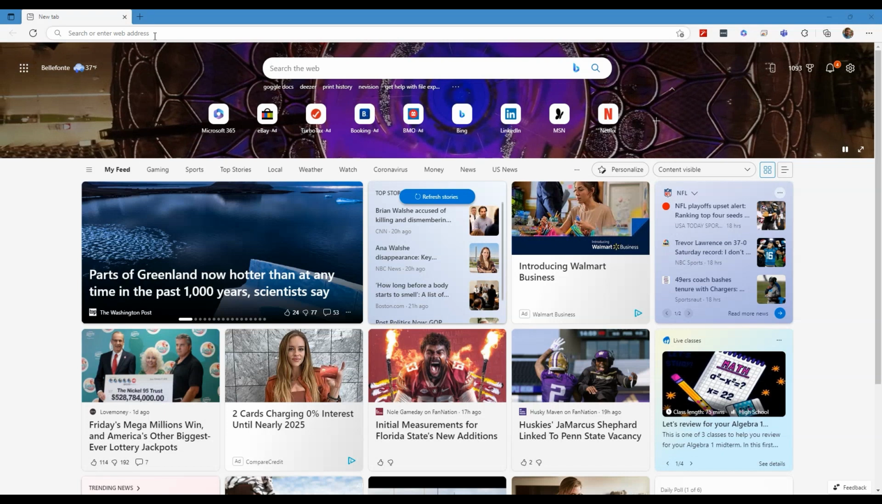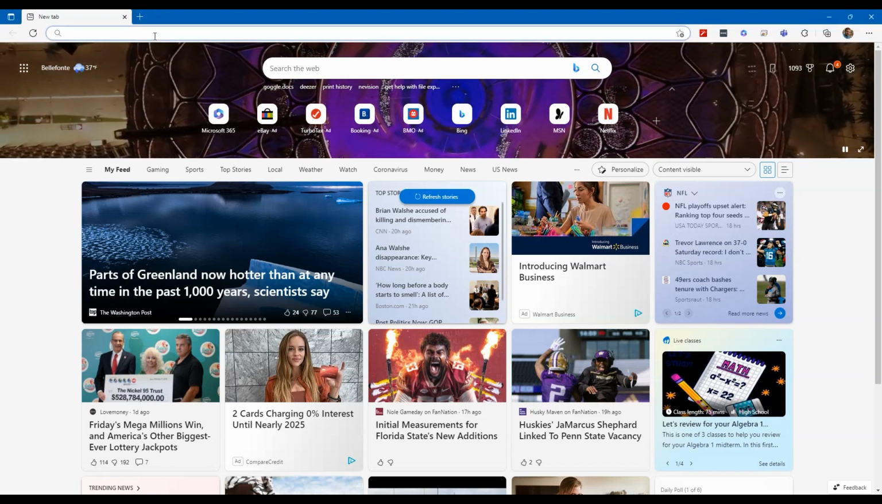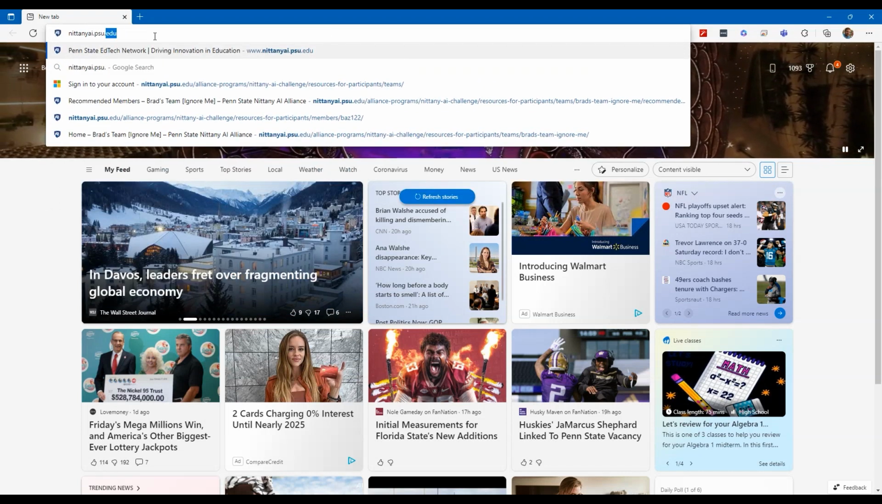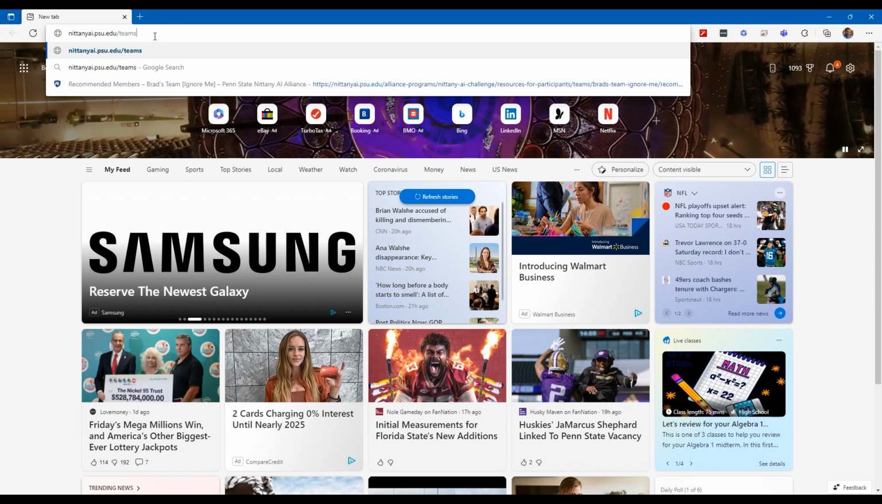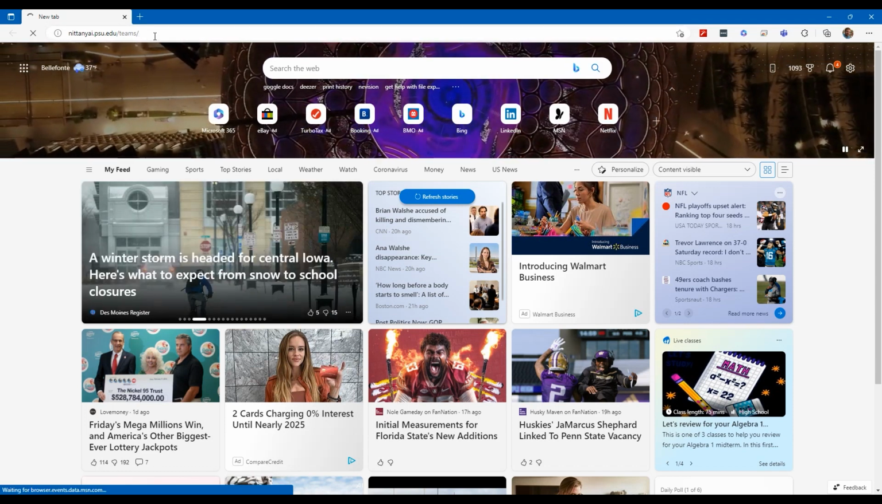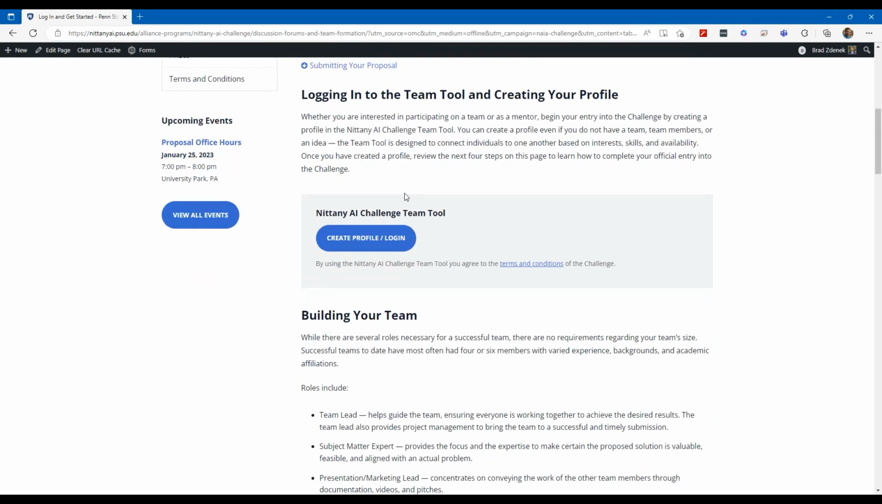So the first thing we have to do is go to nittanyai.psu.edu/teams. That is the short link to the Teams tool. And that will bring you to the landing page for the Teams tool. As I said, you should have already created your team. You should have already had team members join. And now you're simply going to log in.